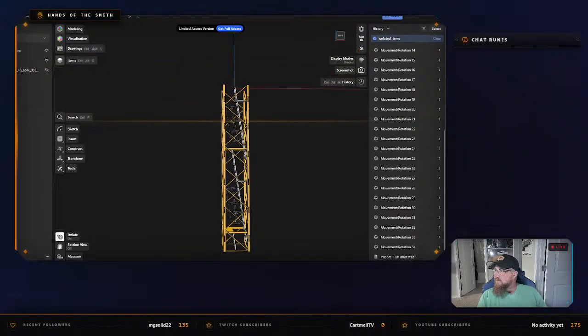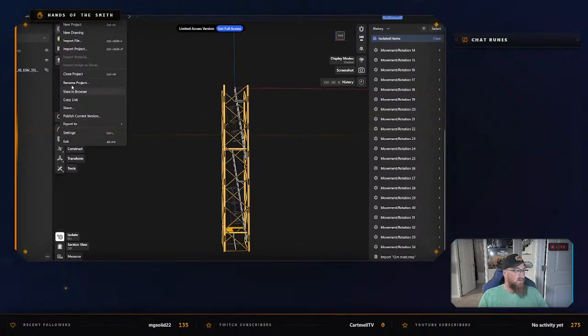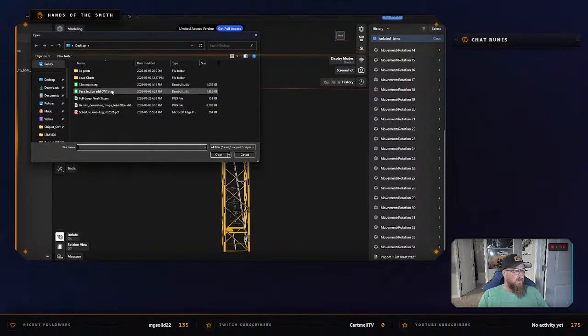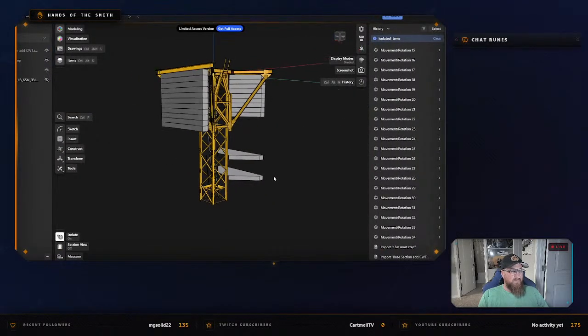There's the base with the counterweight. Okay. Come on. The export thing. Okay. Base section, add counterweight. Then we'll come into here. Import that in. Cool. All right.